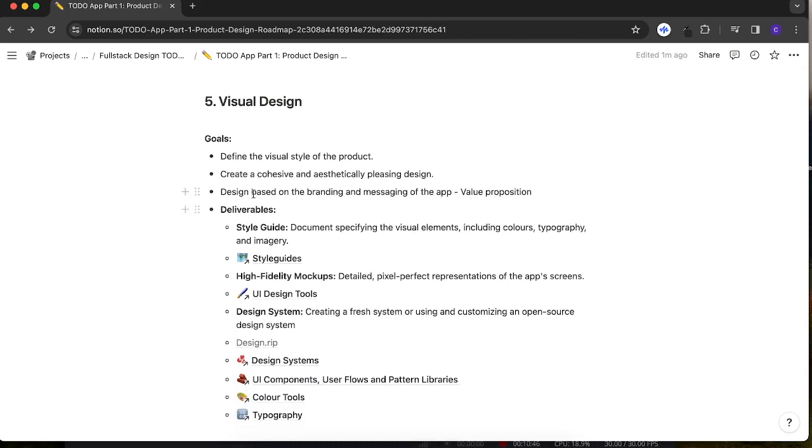Phase 5 is where we have gotten some ideas about other apps on the market. We've already hammered out some design directions, and we'll be creating a cohesive visual design mostly, and perhaps we'll be looking at making a style guide, high fidelity mock-ups, and designs, and maybe making a design system, perhaps creating a fresh system or customizing an open source design system.